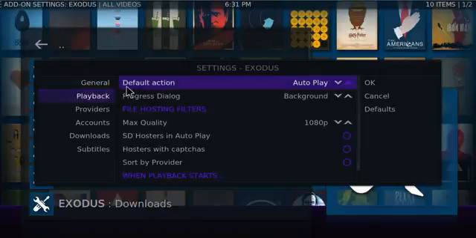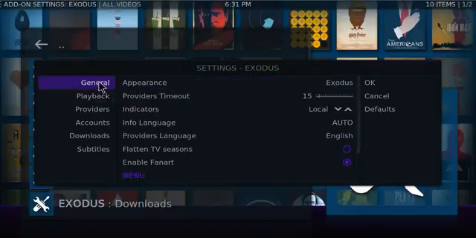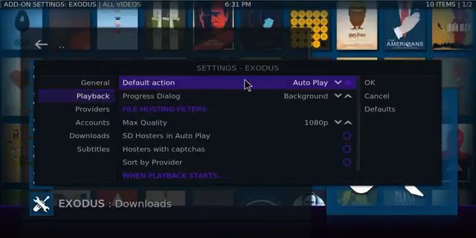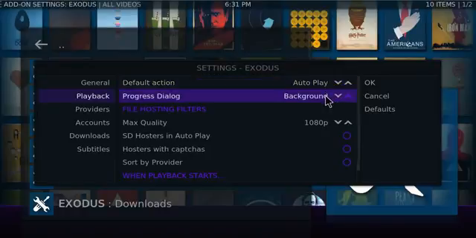General. Alright, so in General, I want you to take the timer on this particular build. It was at 30. I want you to put it to 15. Everything else just leave the same. Playback. Default action. I want you to hit autoplay. Change it from whatever it is with this little arrow to autoplay. Progress dialogue, background, okay, background.